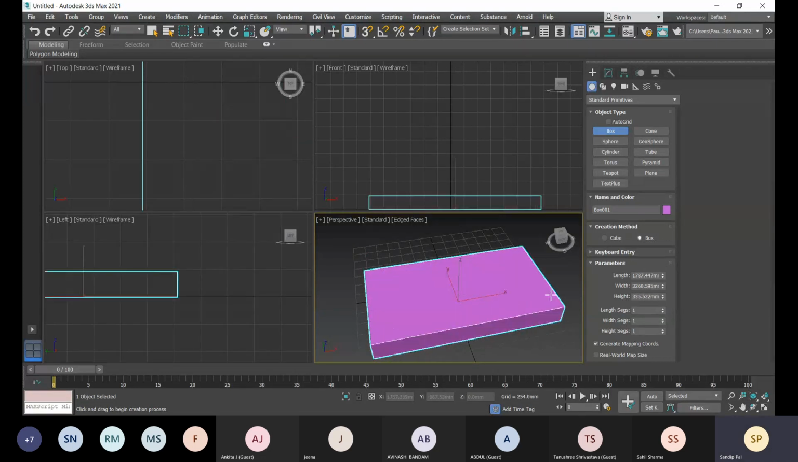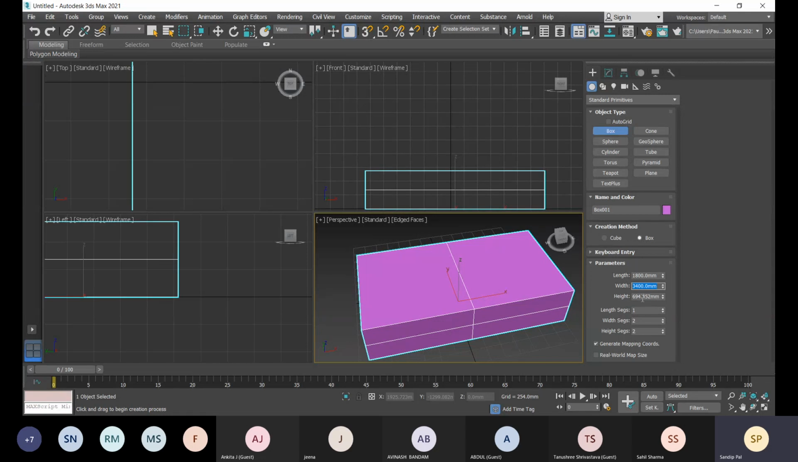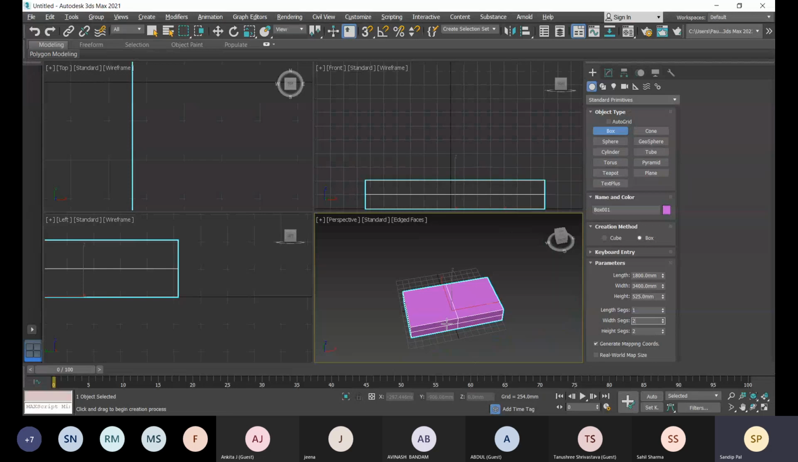Let me create it first with random values, and I'll provide width segments 2 and height segments 2, length segments as 1. Then I will provide the length as 1800 millimeter, width as 3200 or 3300 I can provide. Or else let's give it 3400, and here I'll provide the height as 525 mm. That is okay, that is right.